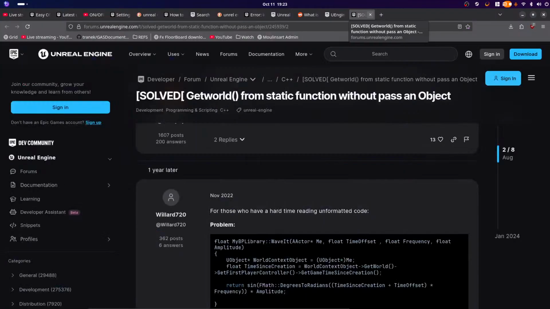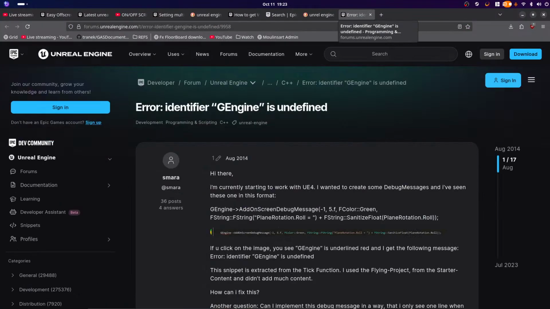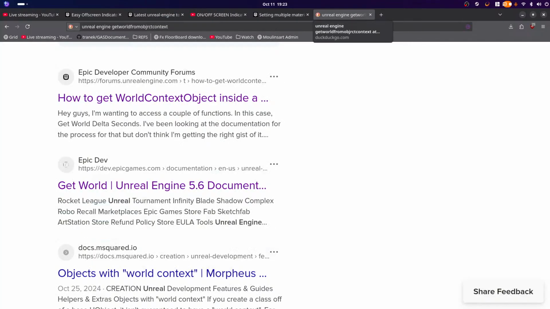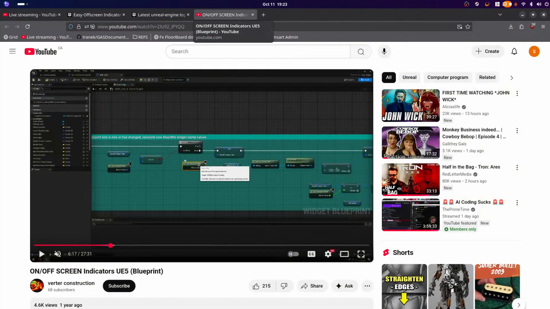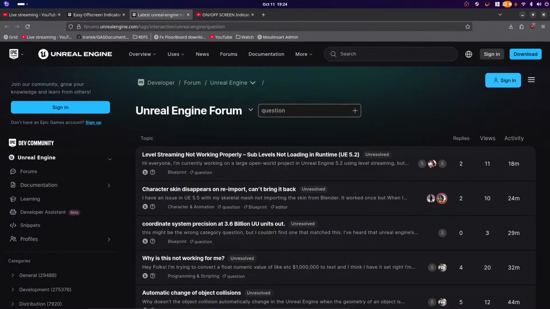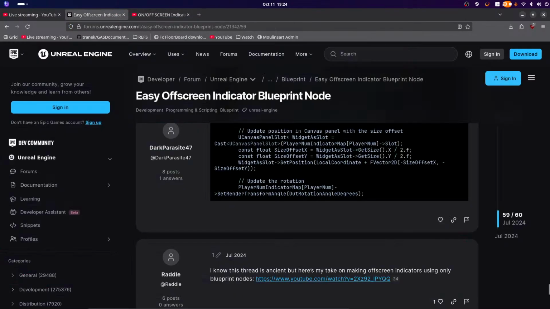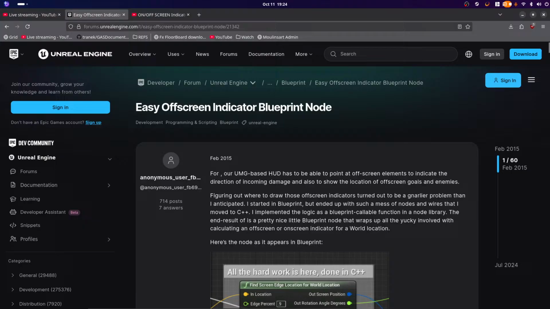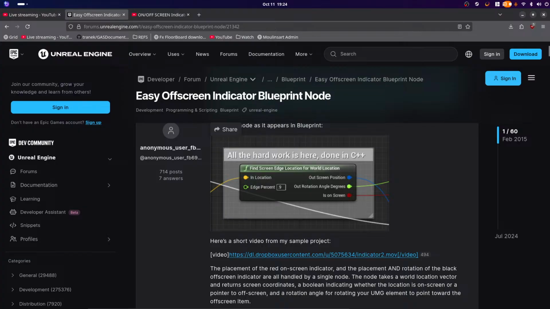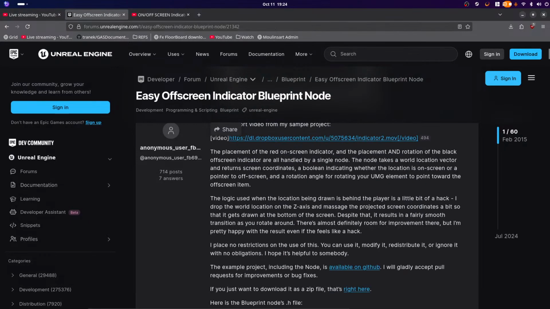So we've got to compile. That's one step, I guess. Keeping that guy open. Okay, so location of off-screen goals and enemies, figuring out what to draw those off-screen indicators. So we've got this in location, edge present, out screen rotation, out rotation angle degrees, is on screen. Video of the project.